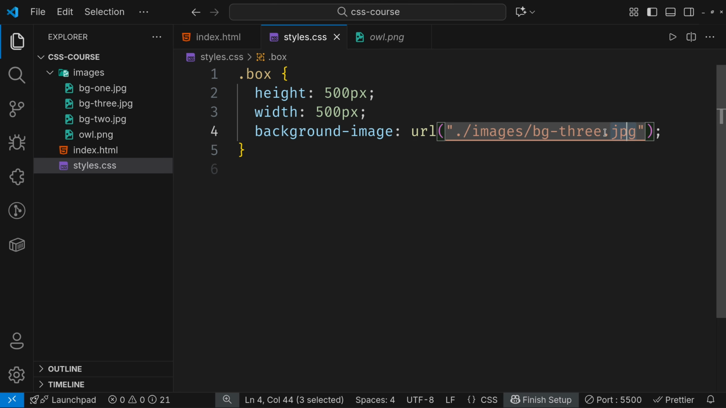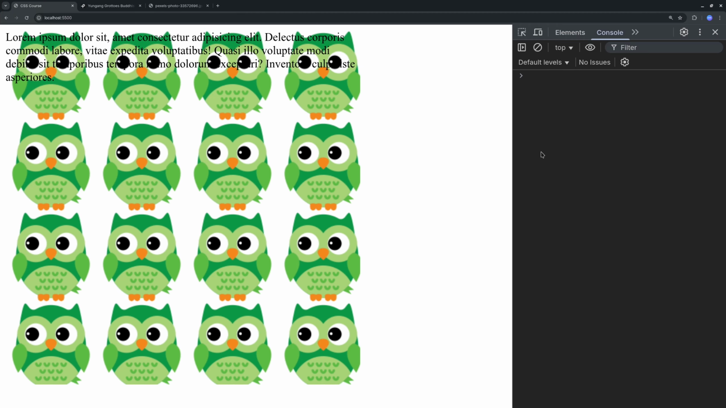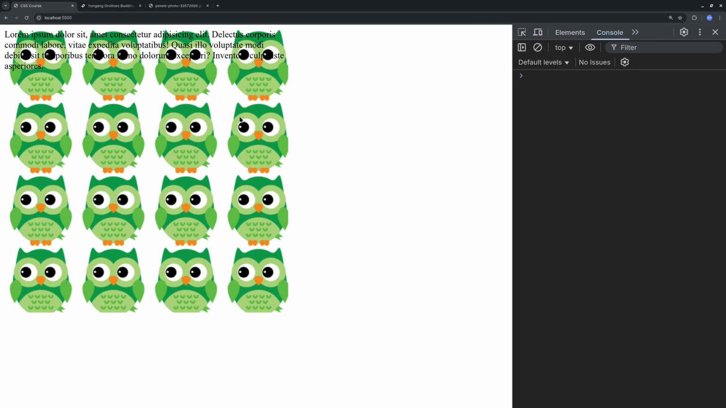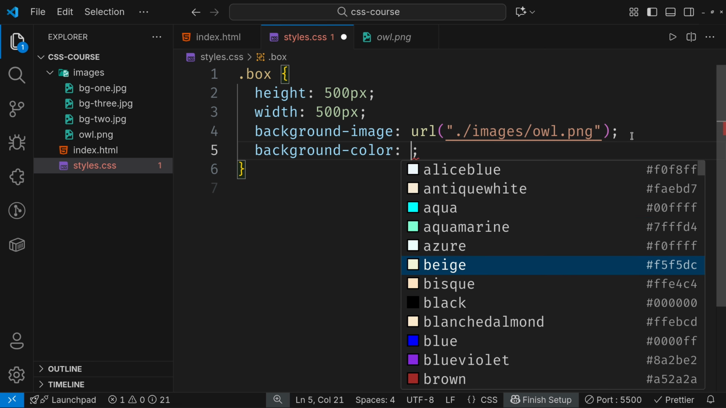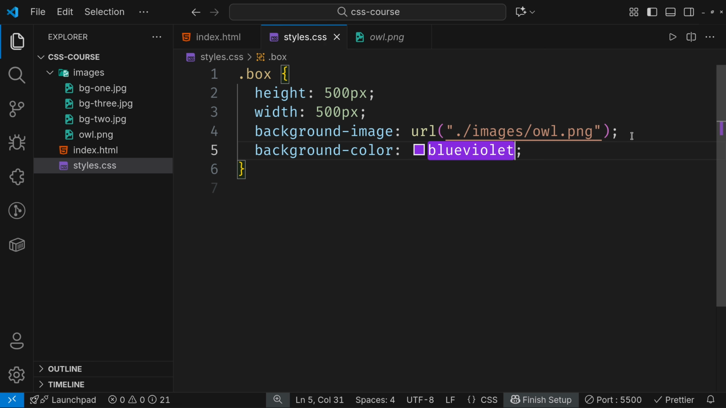Okay. So I'll just get rid of this and do owl.png. And if I now go here, as you can see, because our owl was smaller than 500 by 500 pixels, the picture of our owl is getting repeated. And the owl has the transparent background. So now we can use the background color with the background image as well. So if I go here and do background-color of something like blueviolet and save.